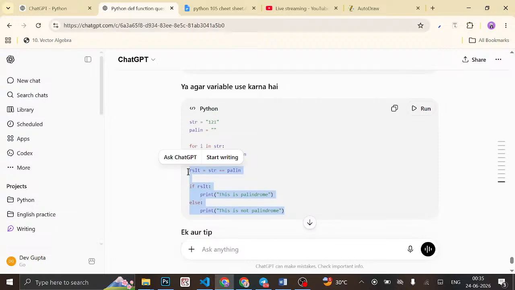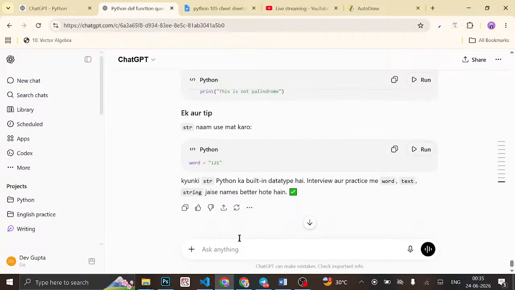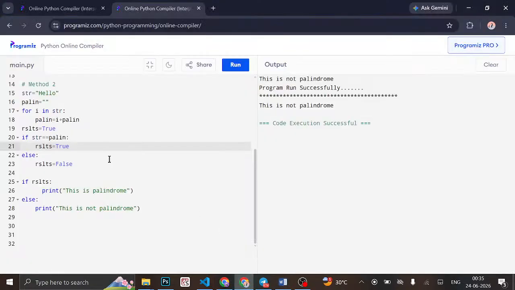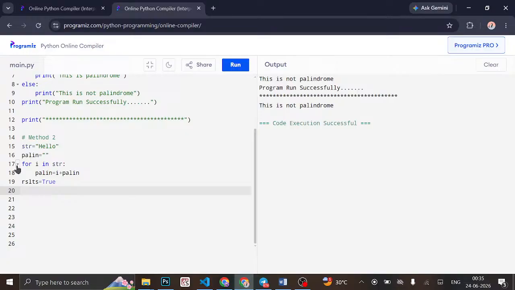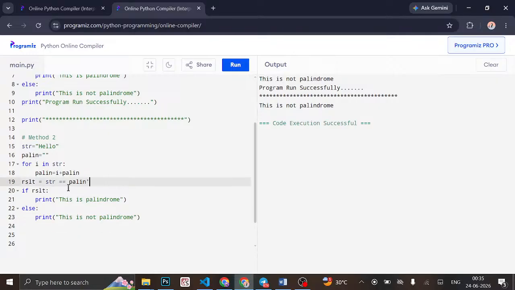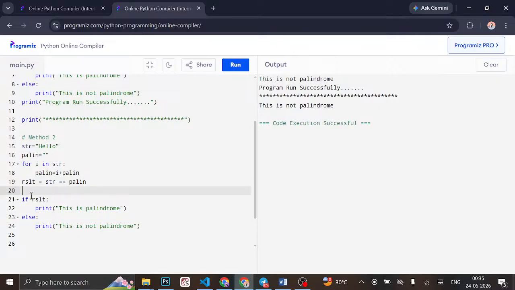I'm copying this, one more tip. Okay, let's see what the tip is. World equals 1 2 1. I already did this, so I'm not using this. I don't need this. So this is the correct way. Okay, you learned something new here. So now I'm doing this question again.